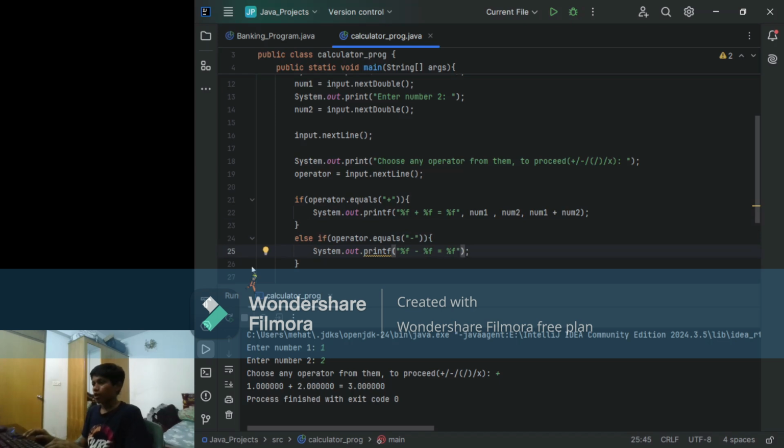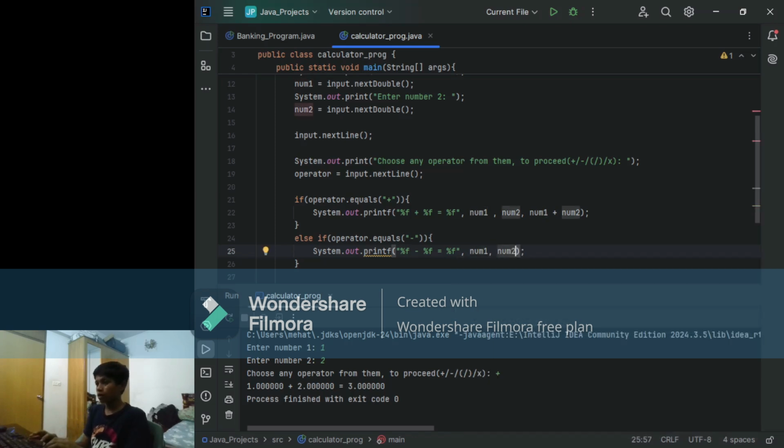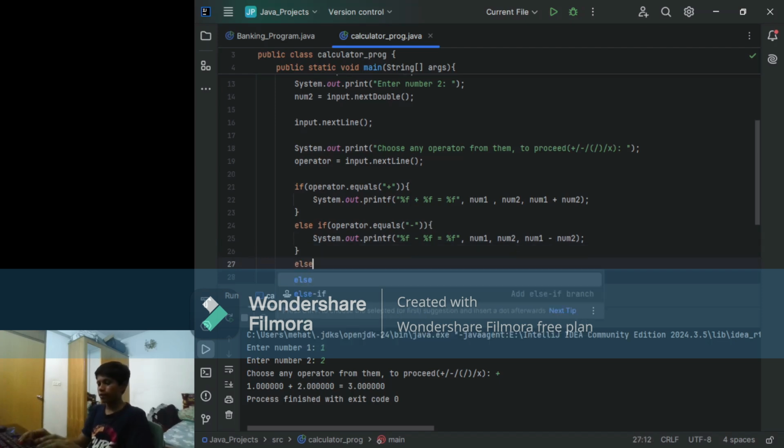So it will show number one here at the first, and then it will show number two second, and then it will show the calculation of number one and number two. Okay, let's not check the output now. Let's do other things.